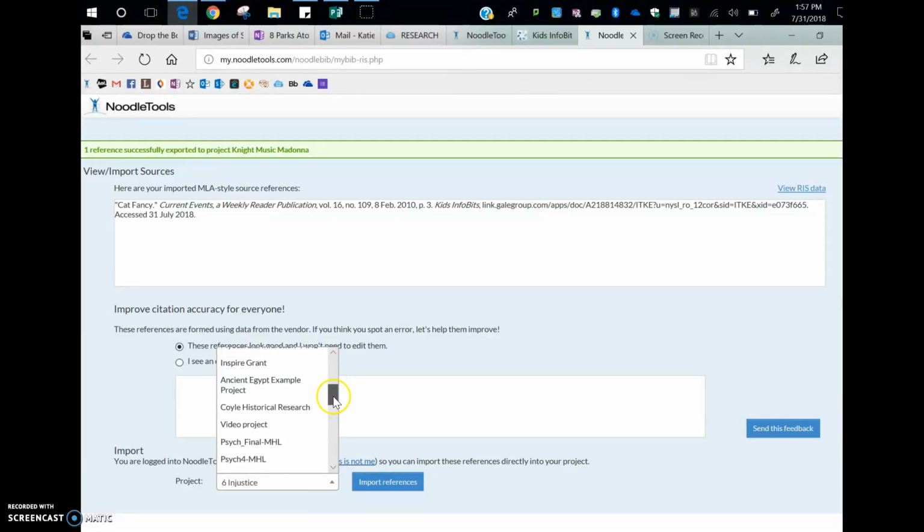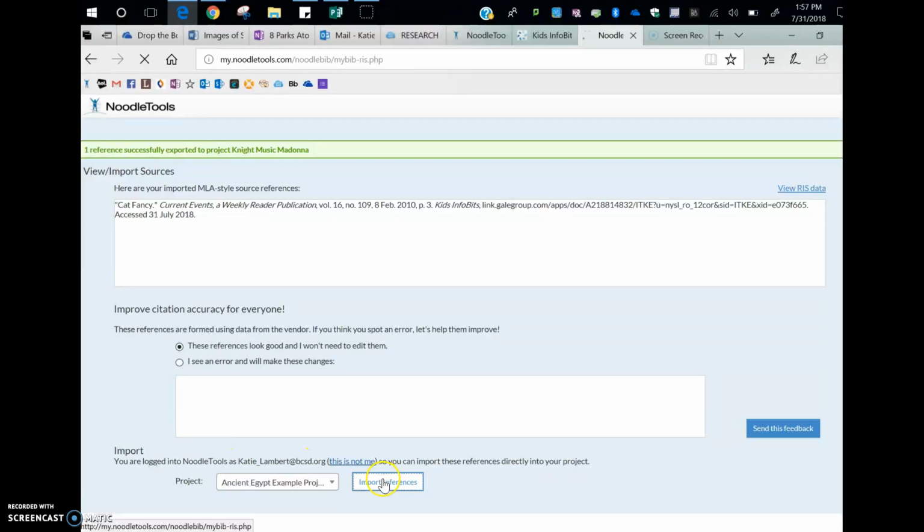So you can scroll down and choose your project here. Okay, and then click import references. It's going to do a little bit of thinking, and then after it does finish its thinking, it will show up on the top right here, one reference successfully exported to project 6 Injustice.